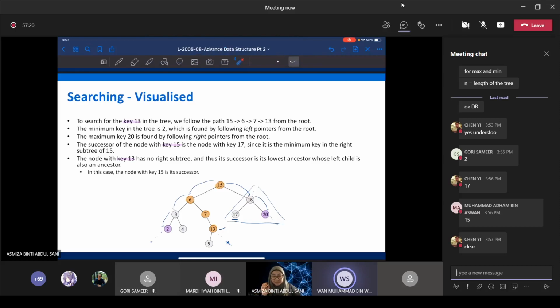If there are two conditions whereby you want to find the successor or the predecessor. First, let's say you want to find the successor, you need to make sure that you have the right child. If you have the right child, meaning you have a subtree there.